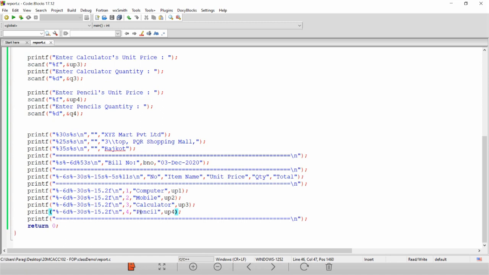Not only unit price, we want to display the quantity also. You all know quantity is a digit. So for quantity, the second last variable, that is %s, you can write %-5d. Why %-5d? Because quantity is a digit. So I need to print quantity 1, quantity 2, quantity 3, and quantity 4.